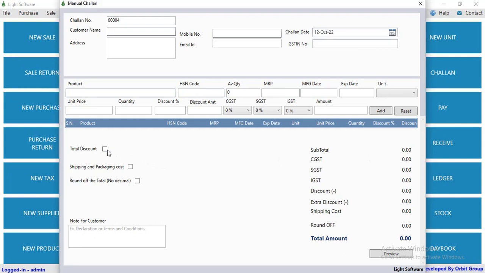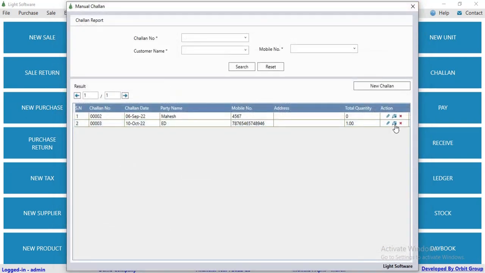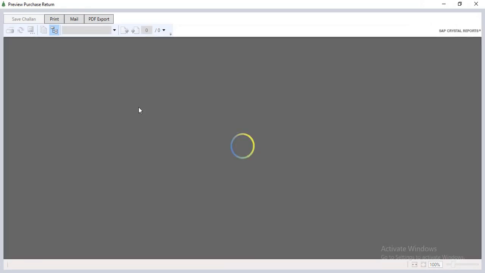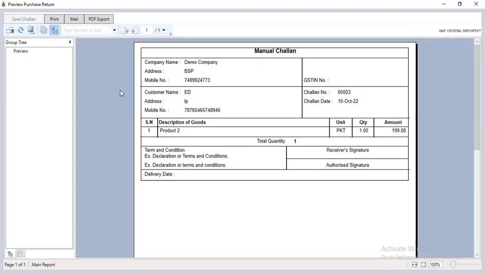You can see you can add a total discount, shipping and packaging cost, round off the total discount. Here plus and minus options are given, and you can enter the note for the customer. Then click on the preview button to save the manual Challan, and the manual Challan print will look like this. You can see here it is showing the details.